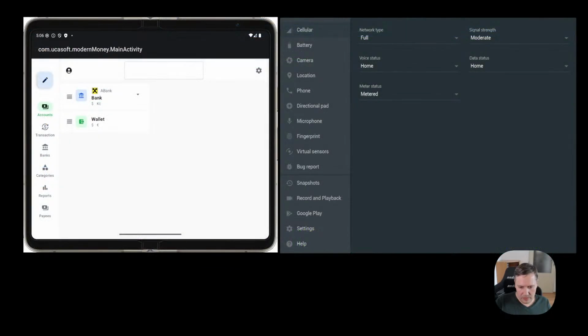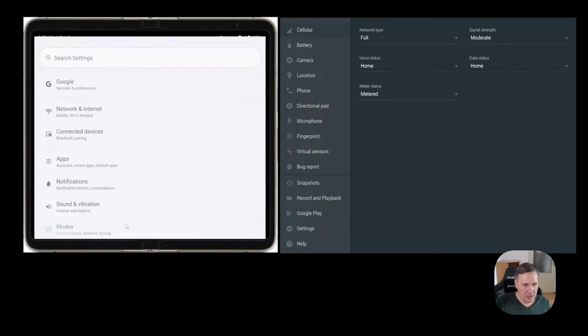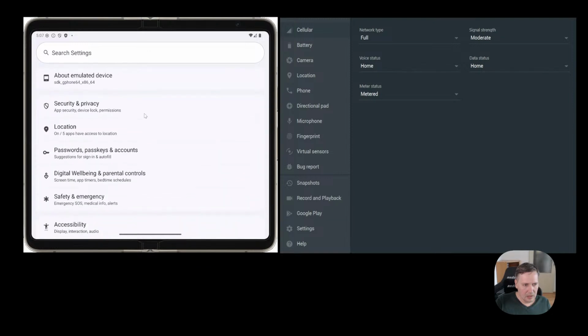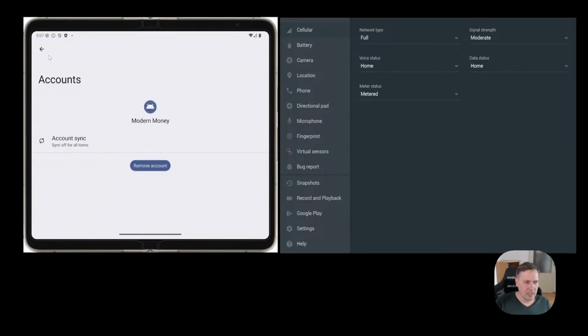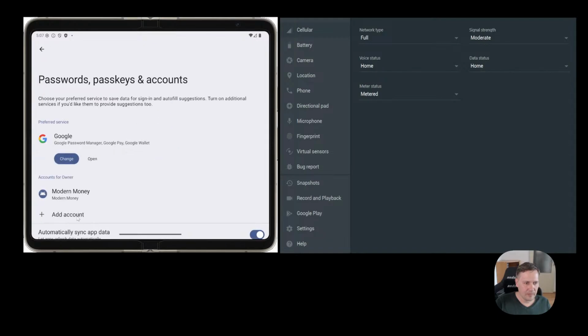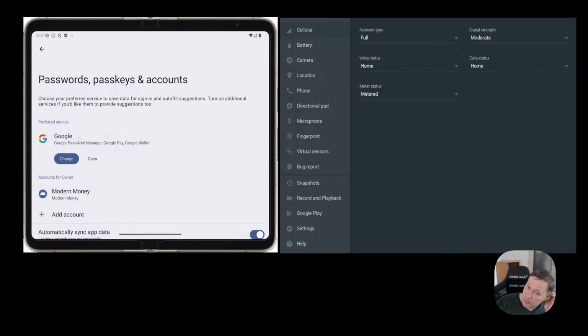So let's switch to the Android emulator. Our application started. Let's go to settings, accounts. Yes, we have modern money. It was a problem. Yeah, it should be resources. It cannot take it just from string. It tries to take it exactly from resources.